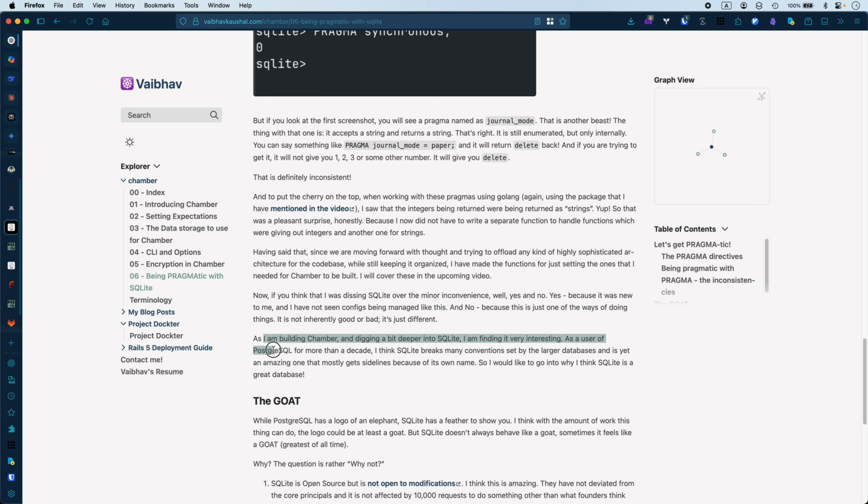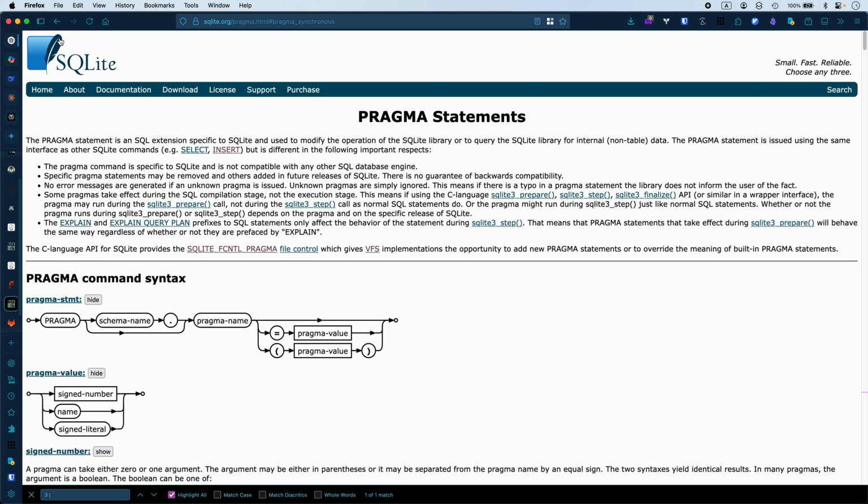As a user of PostgreSQL for more than a decade, I think SQLite breaks many conventions set by the large databases and is yet an amazing one that mostly gets sidelined because of its own name, which is SQLite. Have you seen the logo? There is a feather in here. You see it? Feather? It says it's light. It's a monster, man.